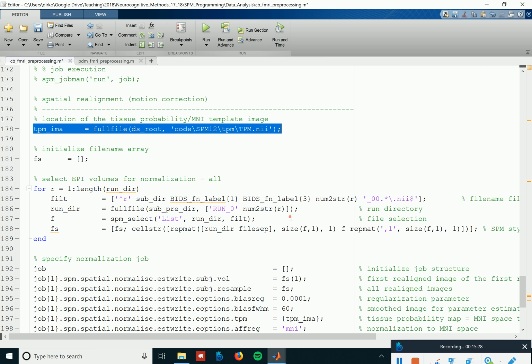Do you rather want me to do this via the GUI, or is that fine? It doesn't matter. Good. So we do it this way.